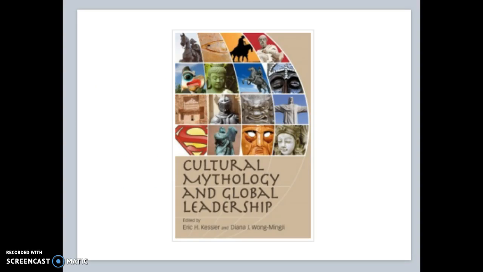I will refer to it as Kessler, which is the last name of the first editor on the textbook. This is just a picture of the textbook. It is available through the University of Delaware bookstore, as well as, I'm sure, many other vendors.